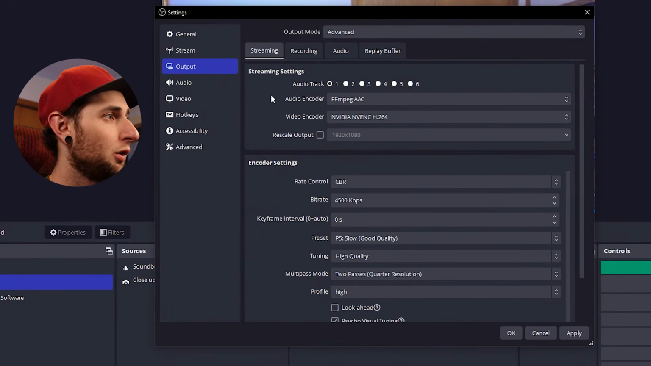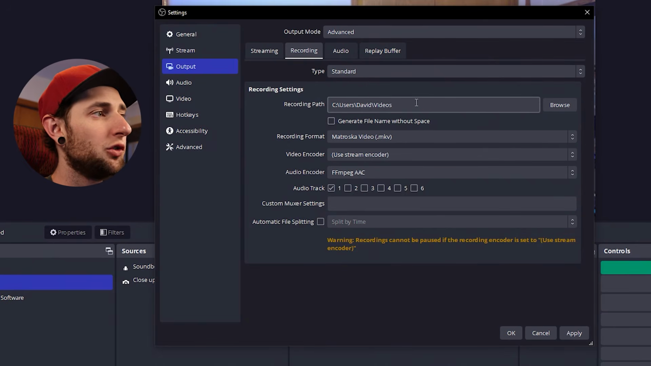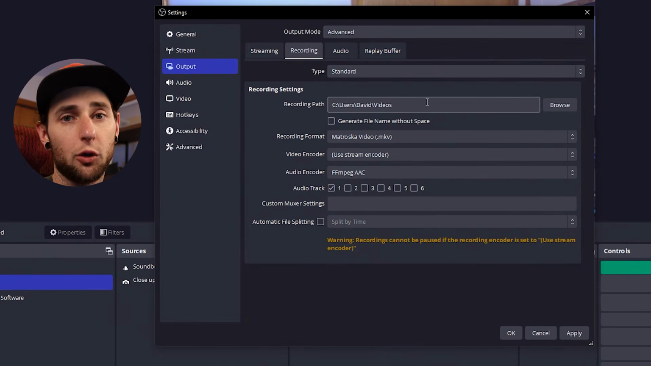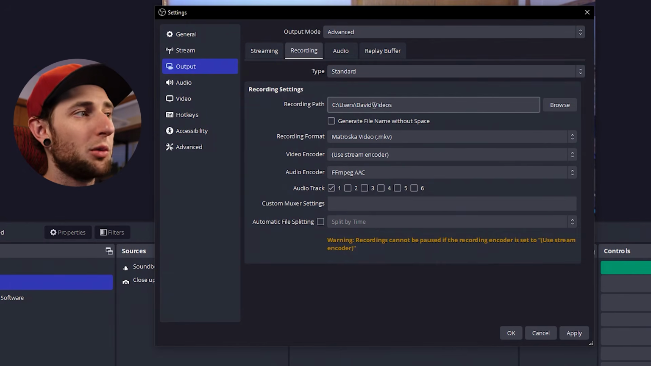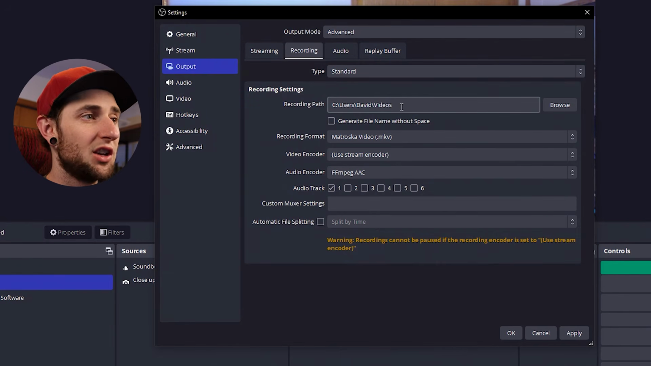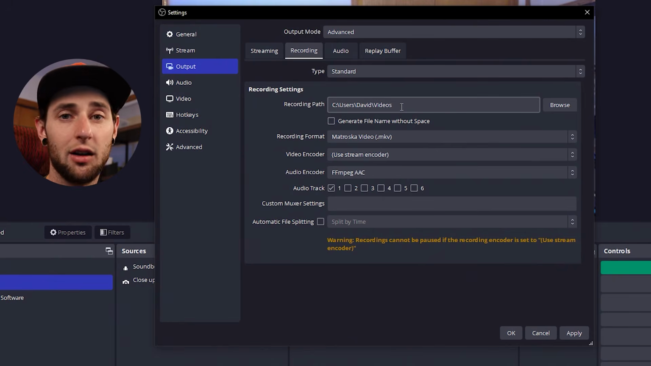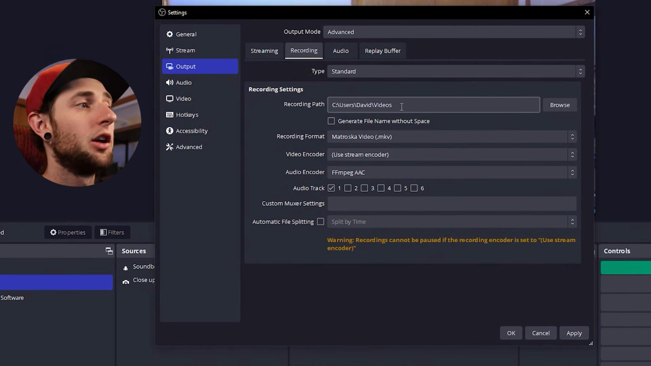Now this section also, if you go up to recording, this shows you where your recordings are gonna go. So how I said earlier that you should record a session for practice, this recording path right here, this is where you would change if you want that video to be done and then live somewhere in your computer, you would change it here.